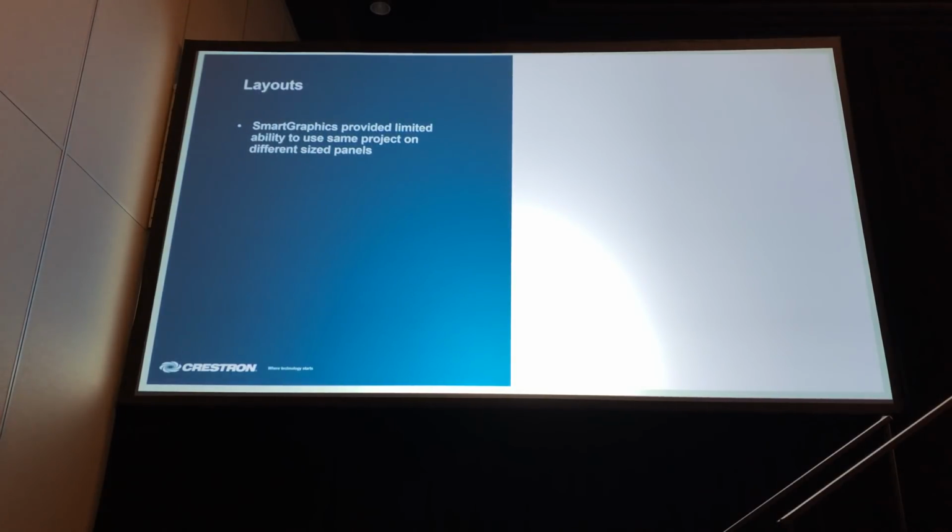So layouts, I talked a little bit about this earlier. There's no way for you guys to manage one project today. It's just impossible. If you deploy projects to your clients that are 560, 760, 1060, TS1542, and mobile, there's no way you're doing this with one project. It's impossible. The projects just don't scale. You can't take a TSW 1060 project, load it onto a 560 and expect it to just look good. It's just not going to work.